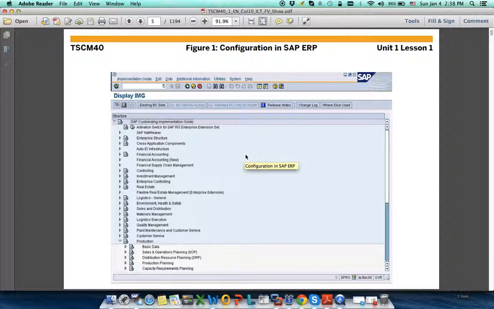In your life as an SAP consultant, you will work a lot with this screen. This is called the SPRO customizing. Basically, here you can configure everything in SAP ERP. This is the place where you can configure processes or also master data. I will go a little bit later into the system and show you exactly where you can configure master data.